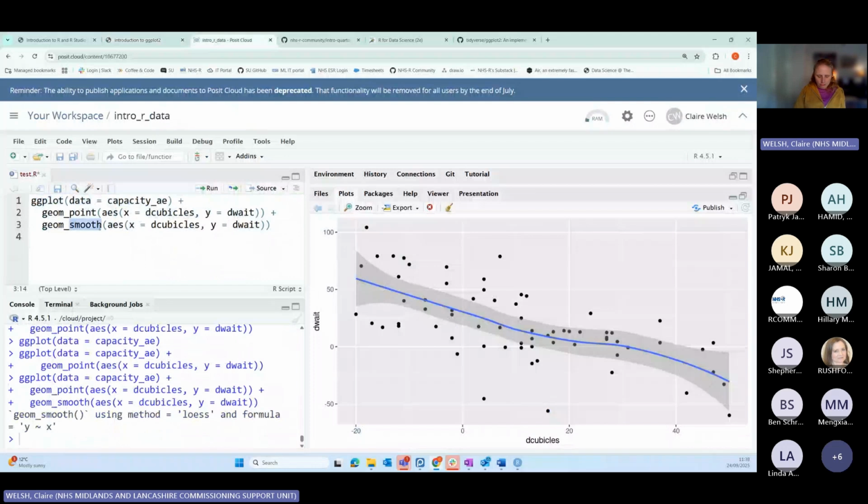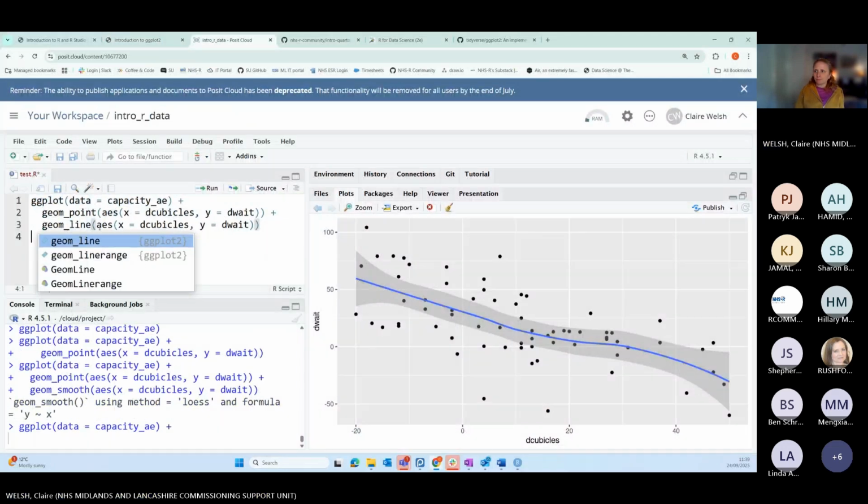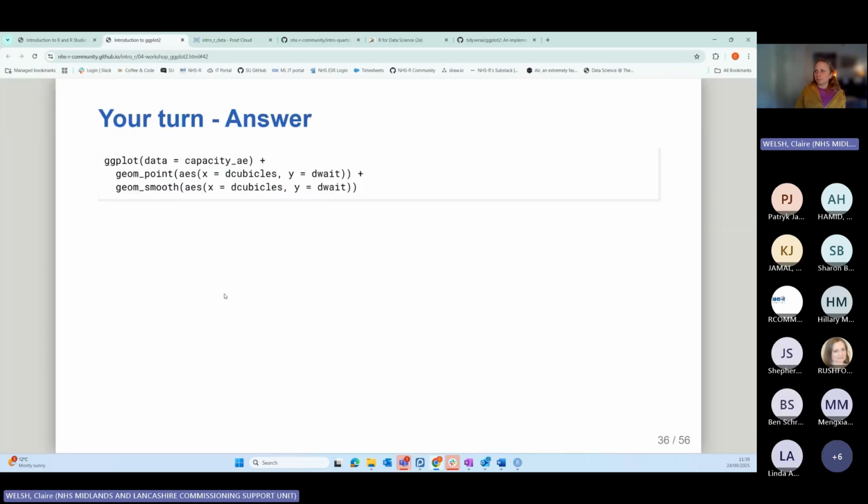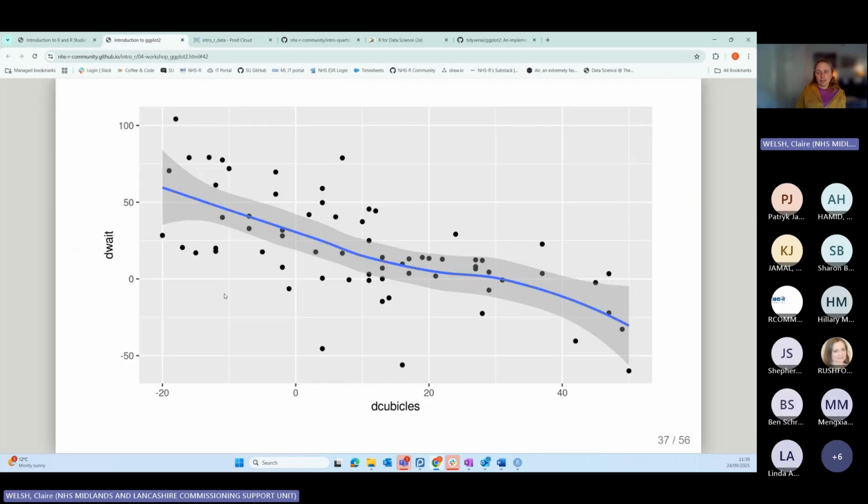Let me do geom line here just to show you what that would look like. With geom line, we've not said to do a line as the average, we've just said draw a line between all the points. We've got points here, we've got line here, and this is what you get. You'll need to play around with ggplot before you get used to this kind of grammar that ggplot2 uses, but it'll become second nature. This is what we've just created with the geom smooth and the geom point.